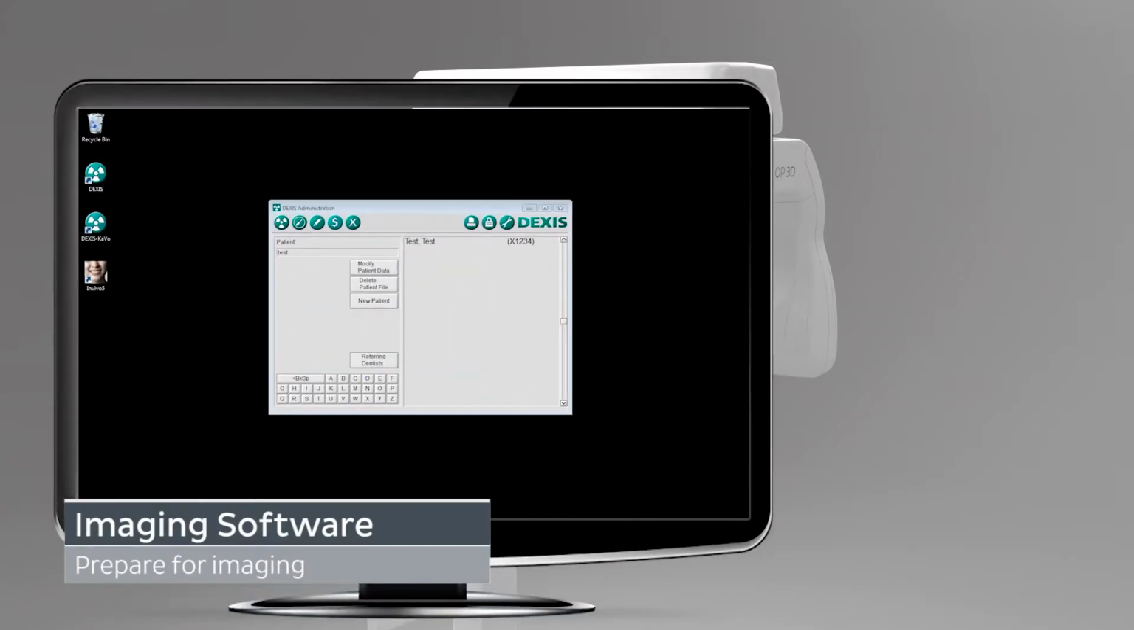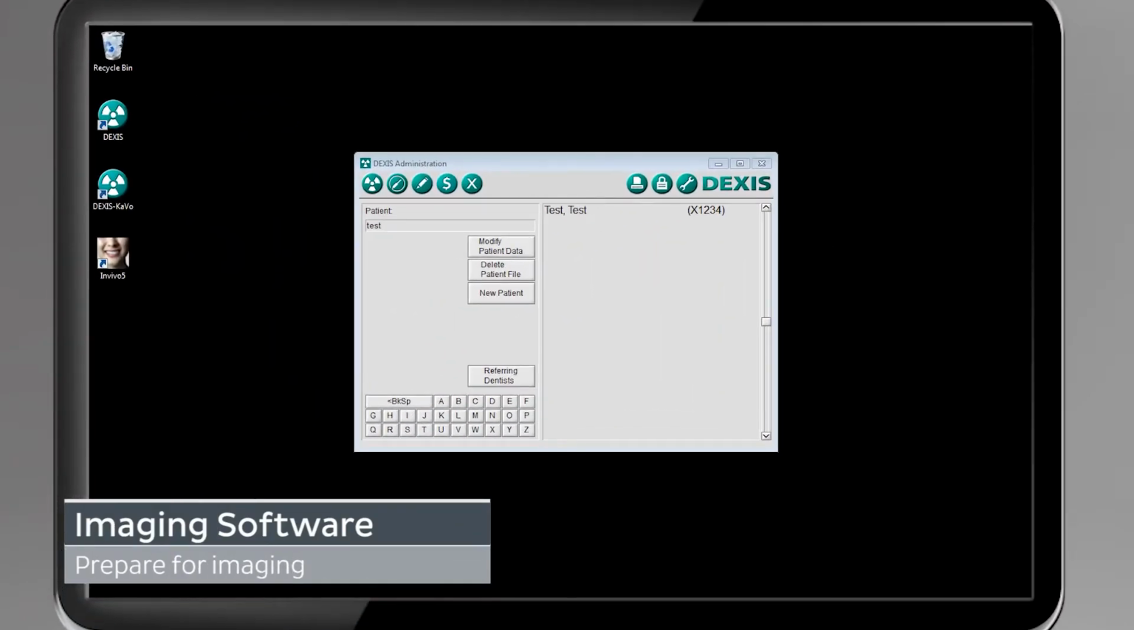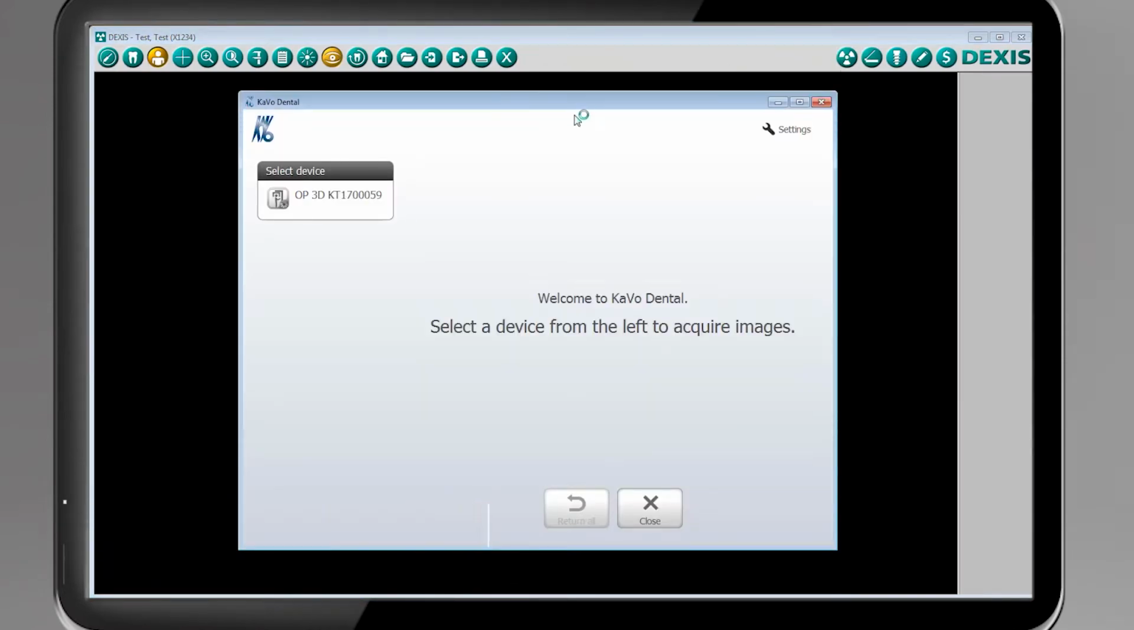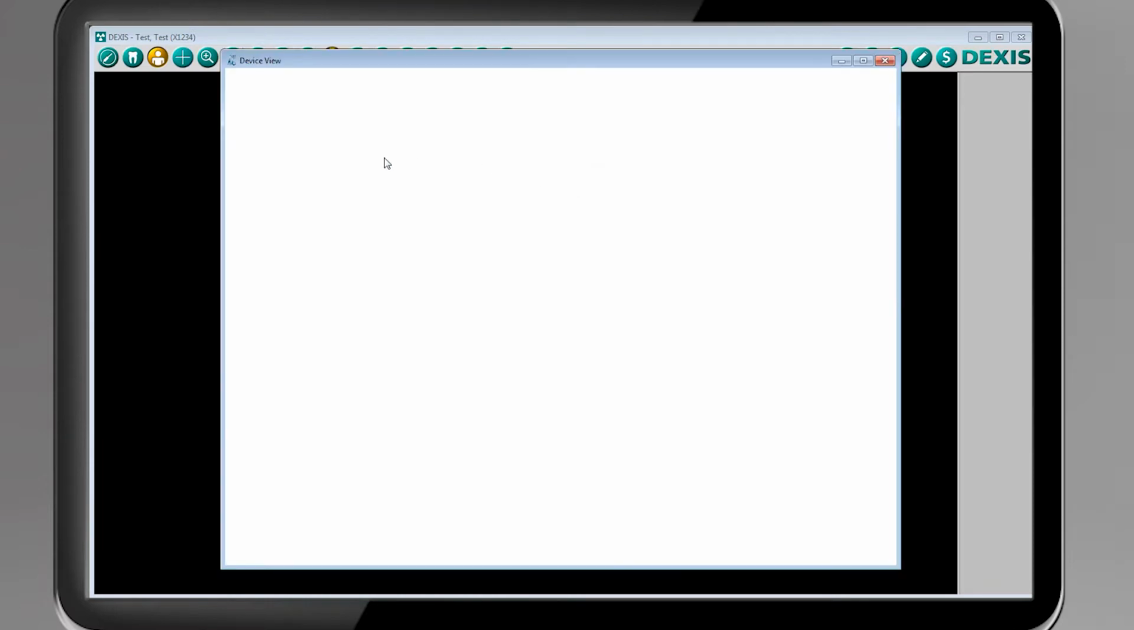Start by opening your dental imaging software. Select the patient for examination, and select the device to establish a connection. The OP3D graphical user interface opens on the workstation when the connection to the device has been established.